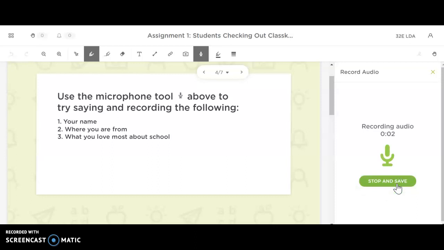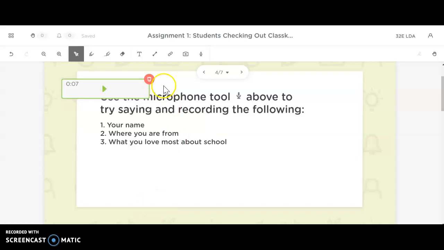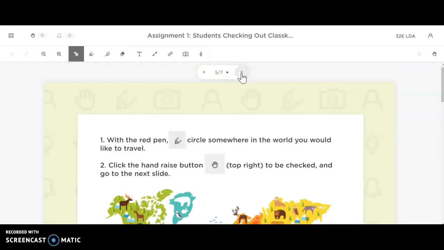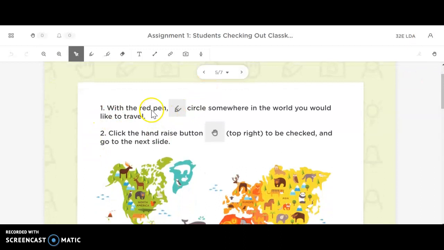My name is Miss Elrod. I am from Athens, Georgia, and what I love most about school is seeing all of my friends' faces. So then it will come up with this little bar, and you can just move it right there, and you're done with this slide.